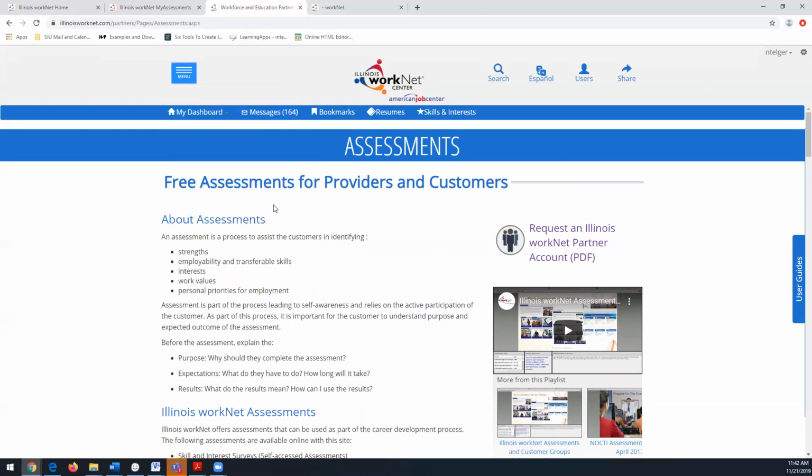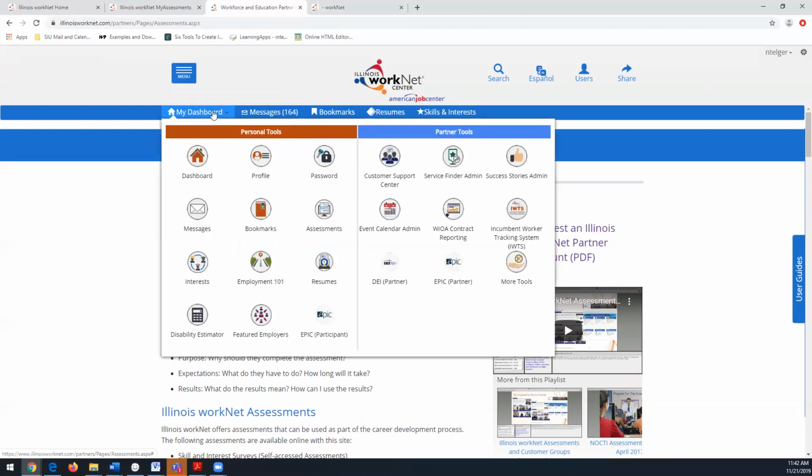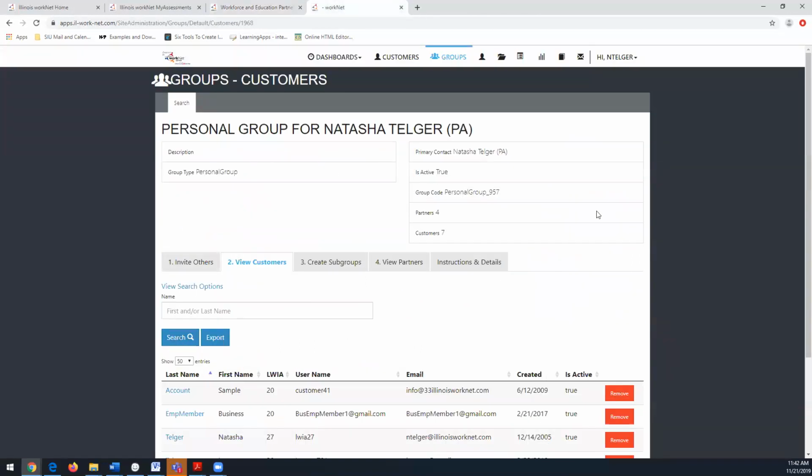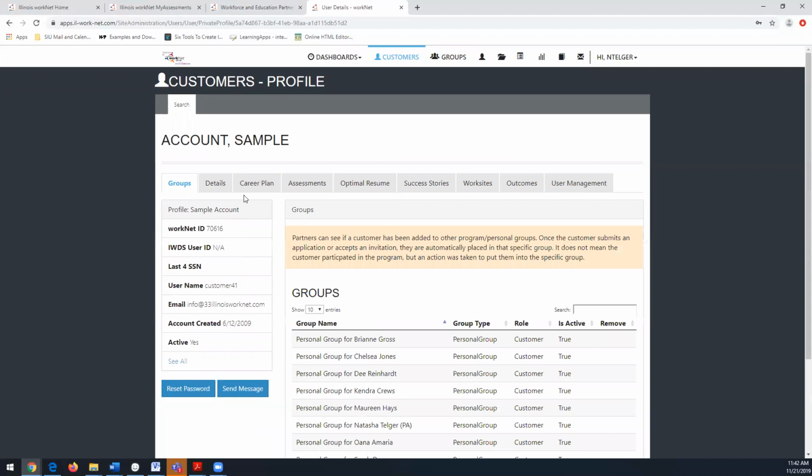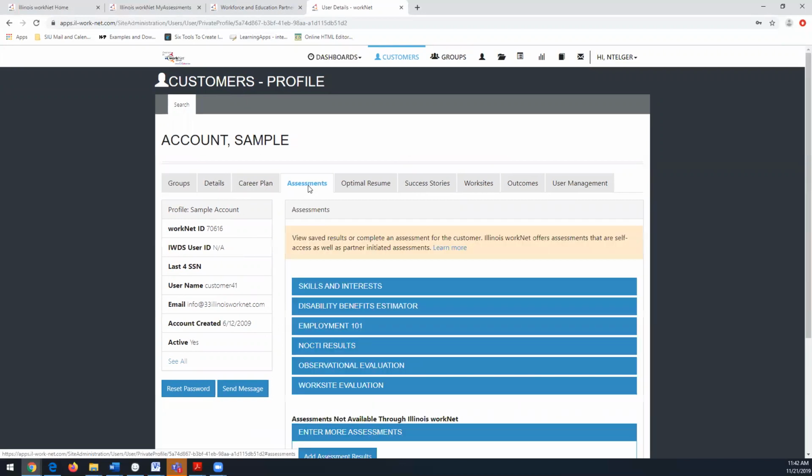So how does this all fit in with the Customer Support Center? If you go to My Dashboard and you go to the Customer Support Center, then you'll have access to your customer groups. I already have myself in my personal group, and I have a sample customer in my personal group. So when you go to this customer, you'll be able to see the group's details, career plan, and you'll notice that there is an assessments tab.